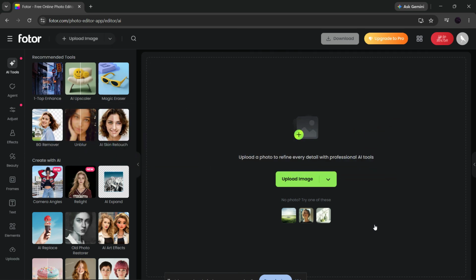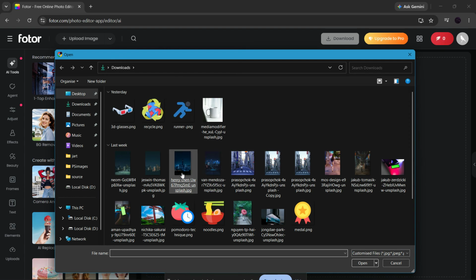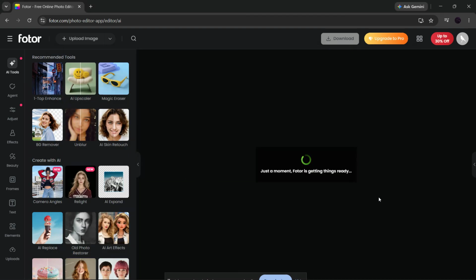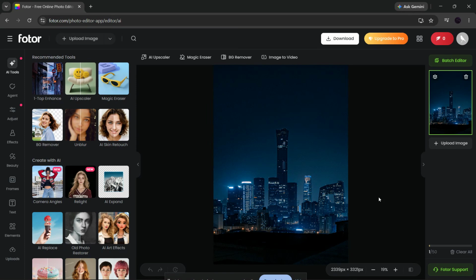First, open Fotor's photo editor and bring in the image you want to resize. You can click Open Image, or if it's easier, just drag and drop your photo directly onto the canvas. Once your image loads, you're ready for the resizing tools.